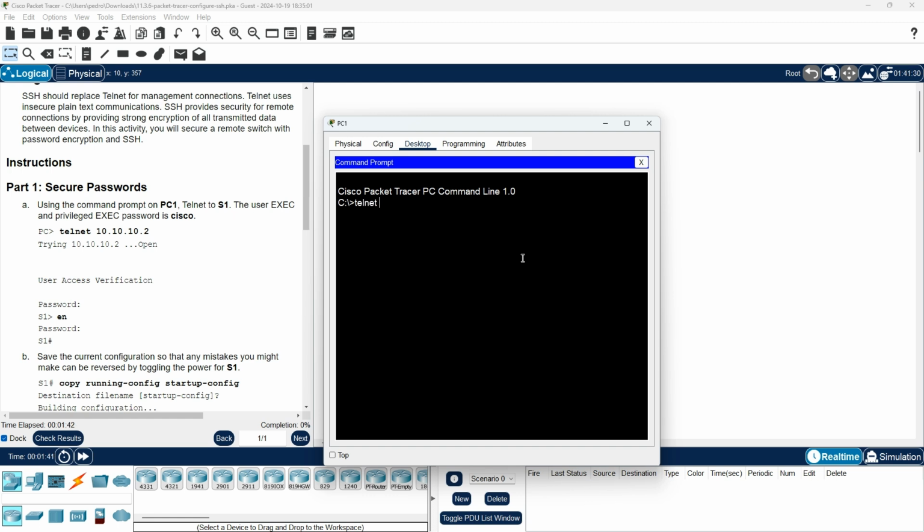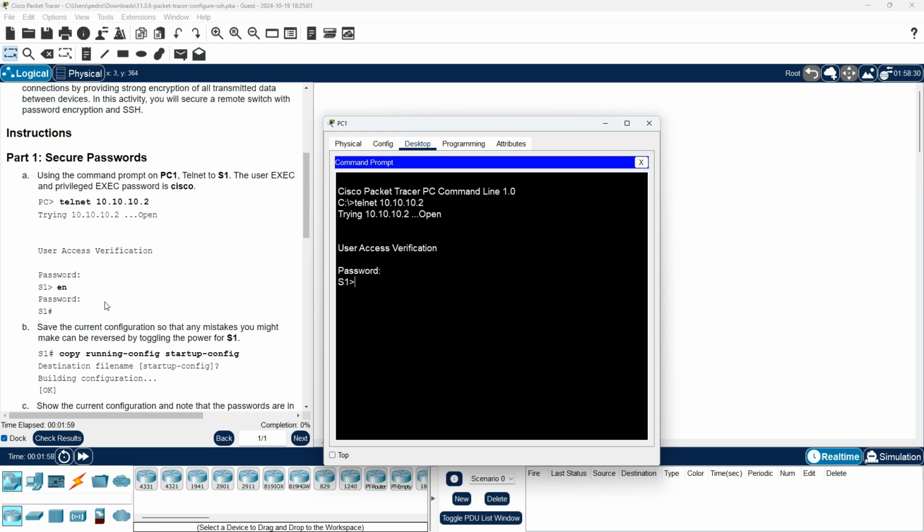With the command telnet and enter the IP address. The password in this case is Cisco.